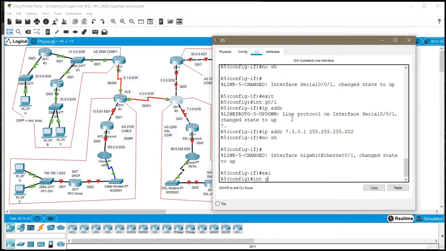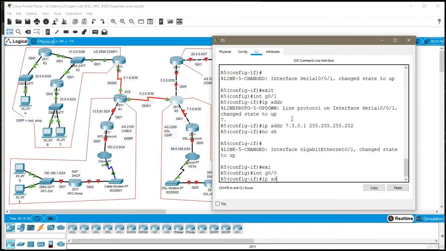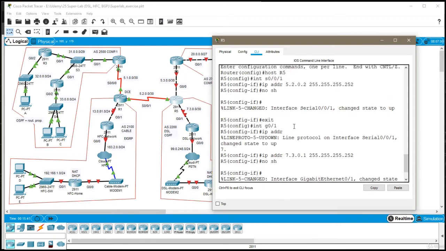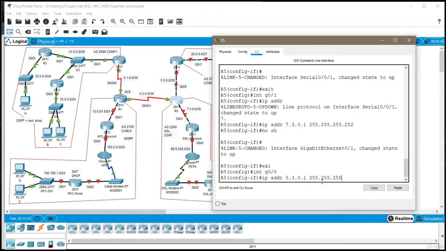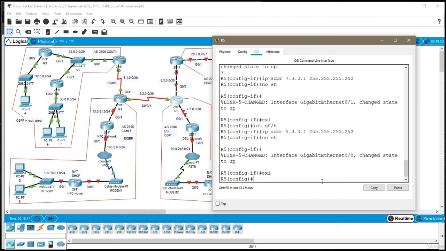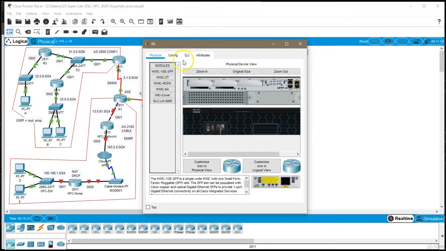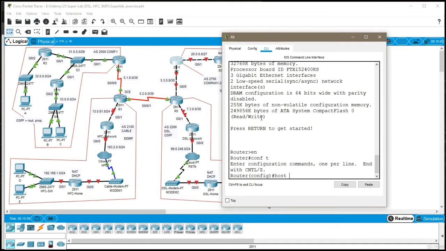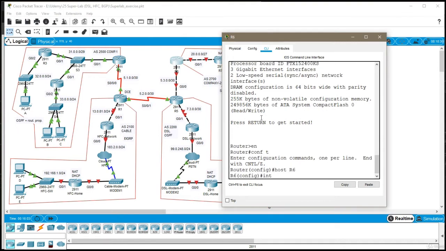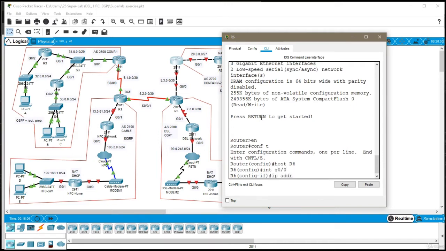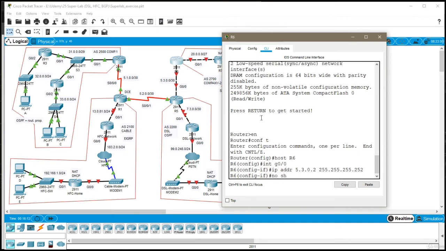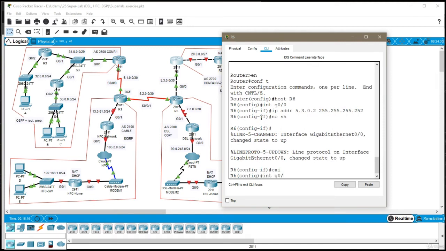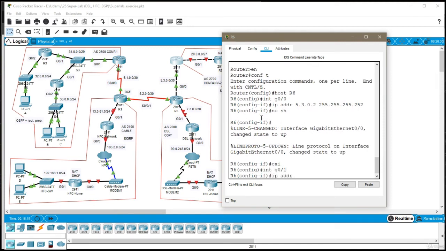Going into gigabit Ethernet 0/0, IP address there should be 53.0.1. No shutdown. Let's go to router 6 now. Enable, configure terminal, hostname router 6, interface gigabit Ethernet 0/0, IP address is 53.0.2, 255.255.255.252, no shutdown.